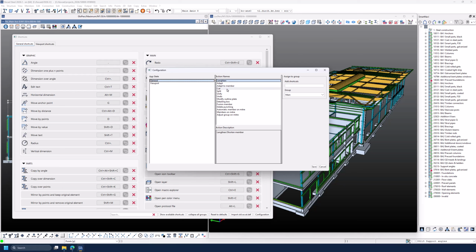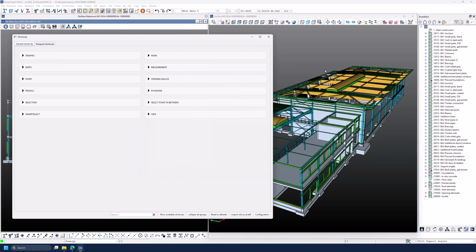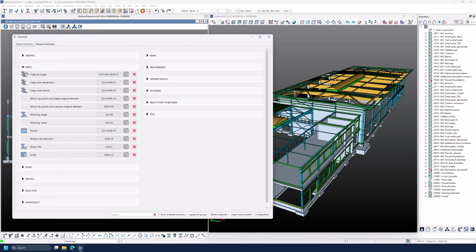So there's still, for example, detailing box or unify, for example, and I would say unify, I want that in parts and shortcut. Let's see if it works. Control Shift U, not available. Click on it. Shift U would work. We save this. And now when I check in parts, there is the unify command.